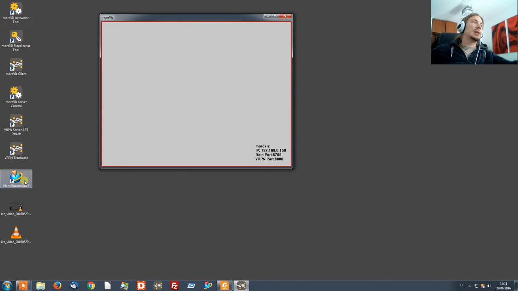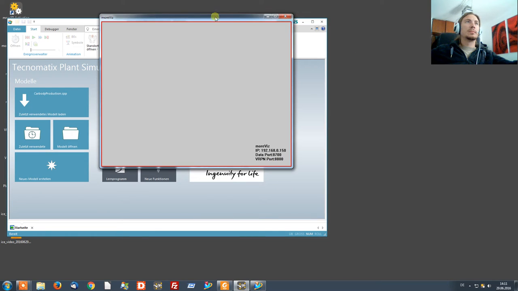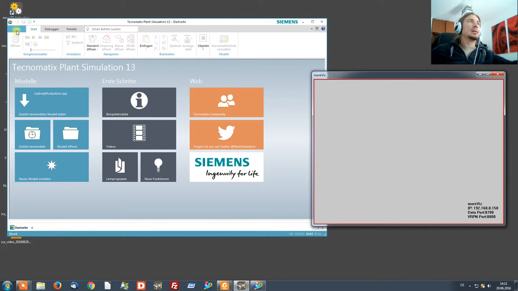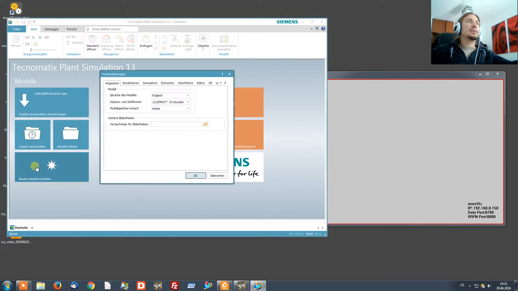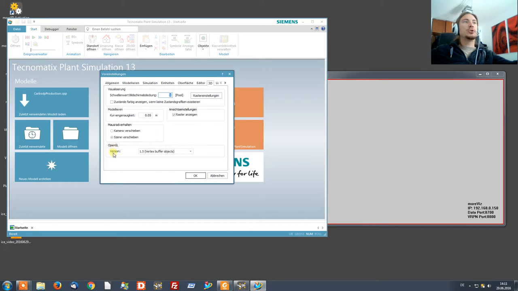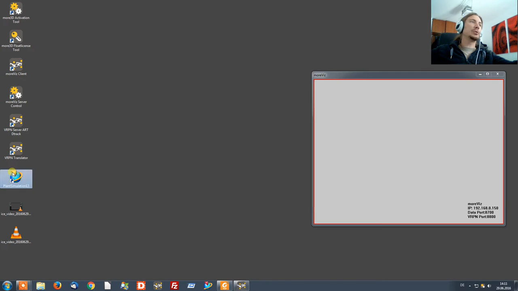Now it's time to start plant simulation. In plant simulation, please click File, Preferences and open the 3D tab. Set OpenGL version to 1.5. Click OK and restart plant simulation.